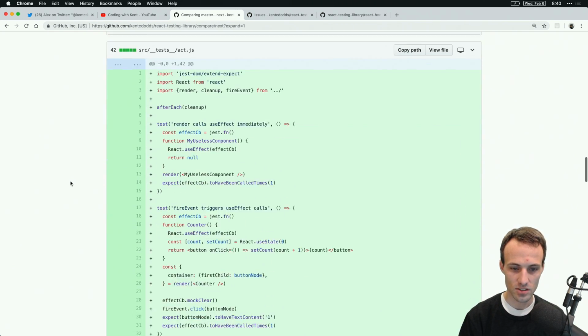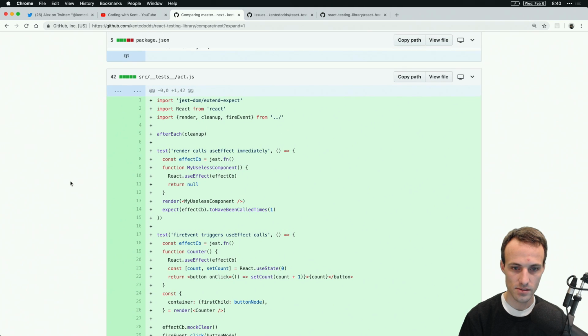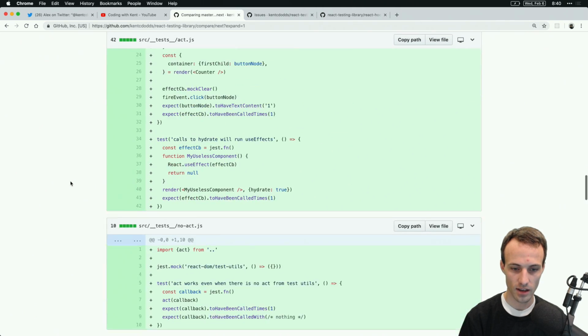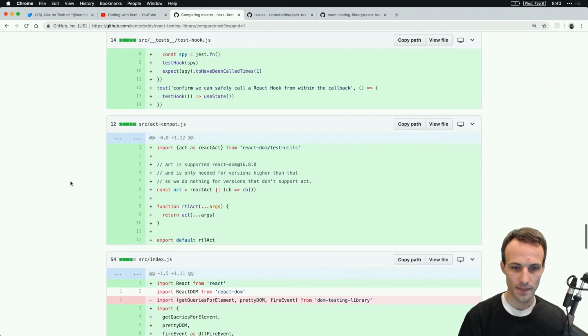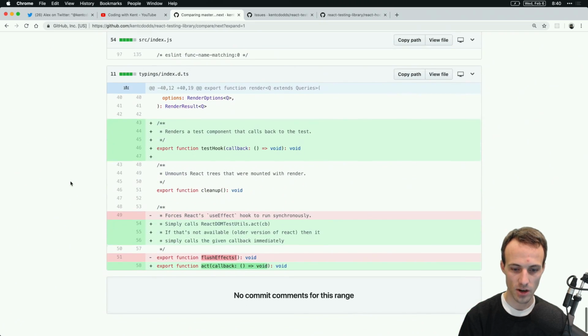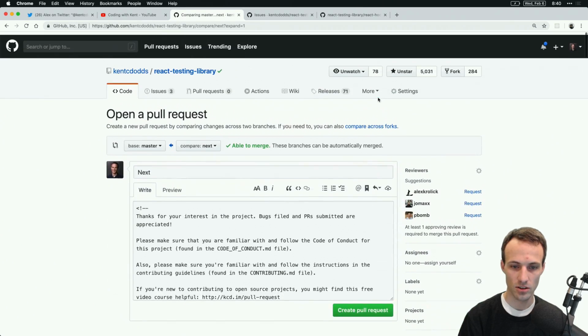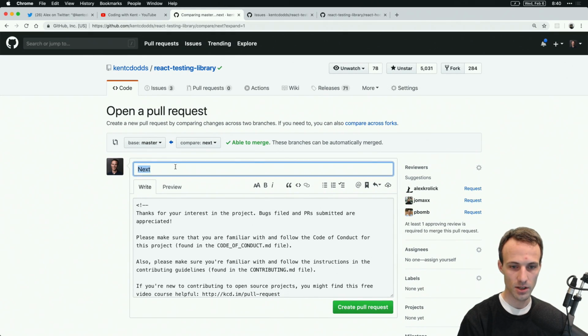Okay, cool. So we've got our act together. We've got no act. Yep, good. I feel super great about this. So let's release this thing. Release React hooks support, or yeah, React hook or test hook and act support.